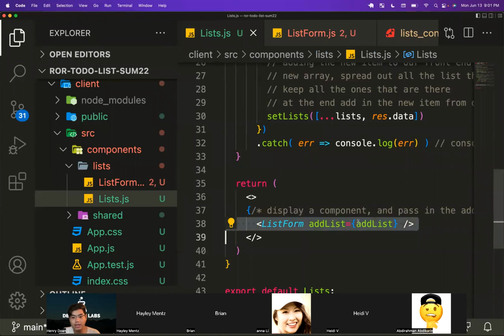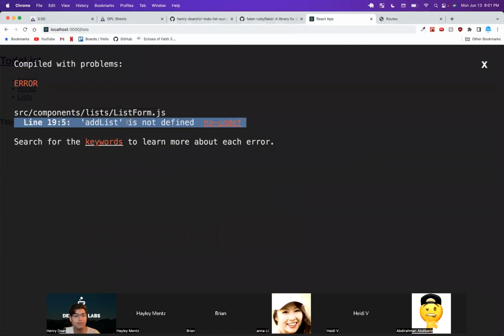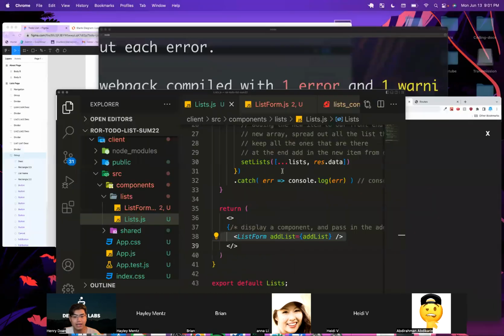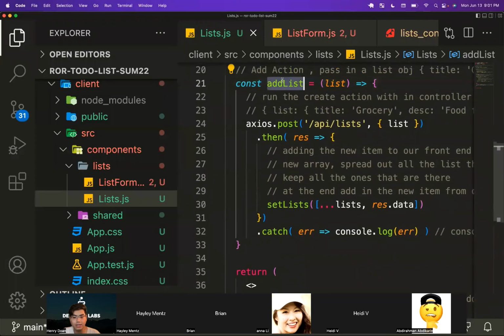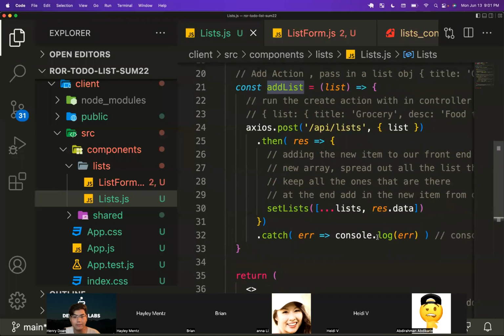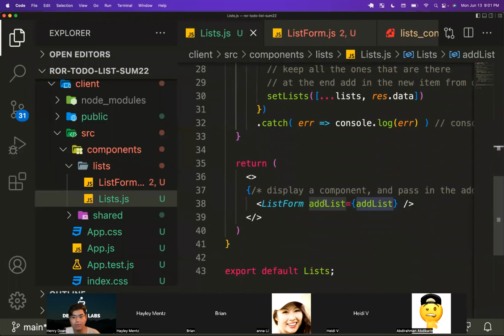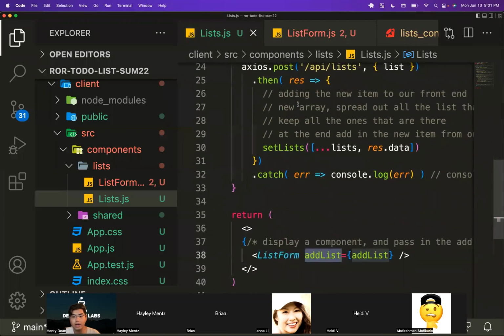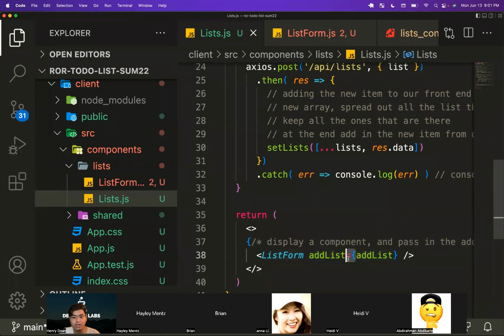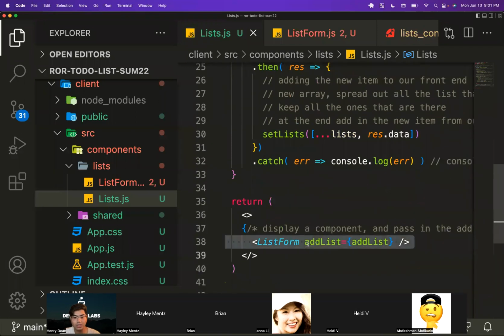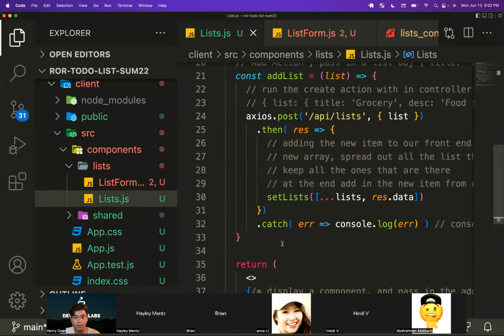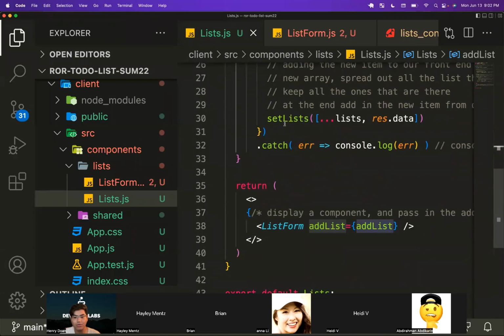So that is one thing that you should check for, especially if you have this error: are we passing in the right thing? Is this add list? And it is. The other thing is to make sure that everything is spelled correctly and cased correctly as well. You need to pass in the information from one component to another through props. So that's what this is doing here: when we are displaying the form, I am passing in the add list function to my form.